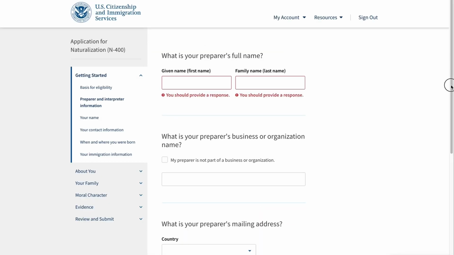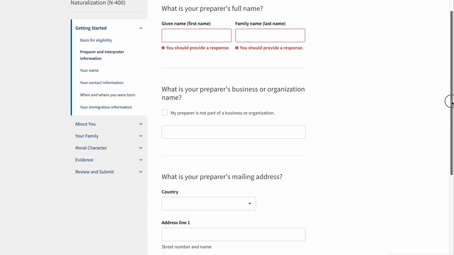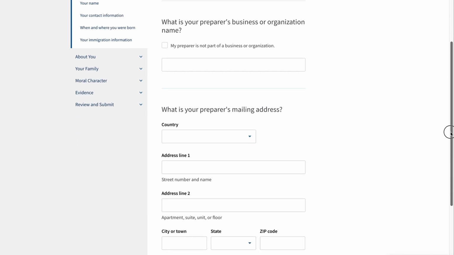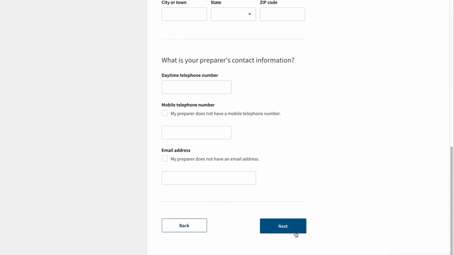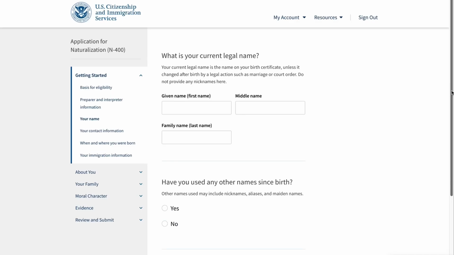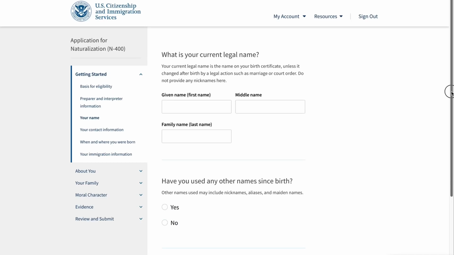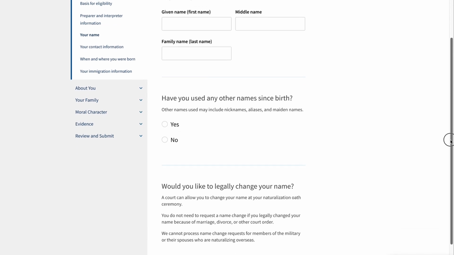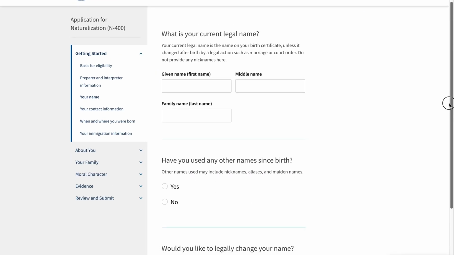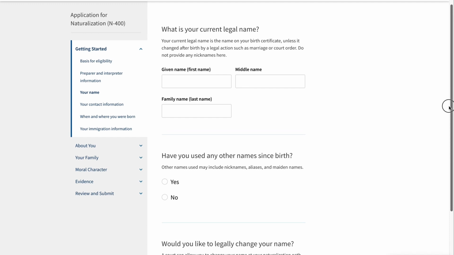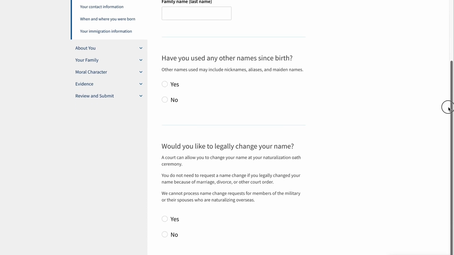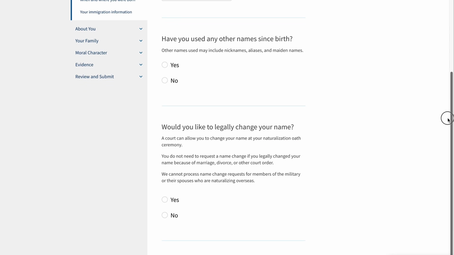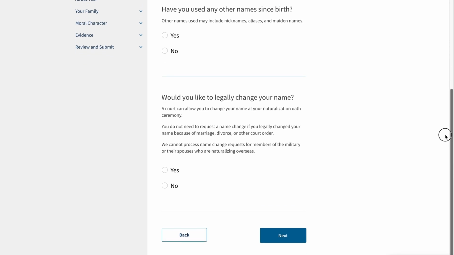So the next is you need to provide information about the preparer, their business organization, address, mailing address, and contact information, and then you can press next. So when you fill up information about the preparer and interpreter, the next question is about your basic current legal name. The important thing is you should mention any names used even in the past since birth, because obviously they want to check your record if it's under another name. And also you need to mention if you have changed your names or not.